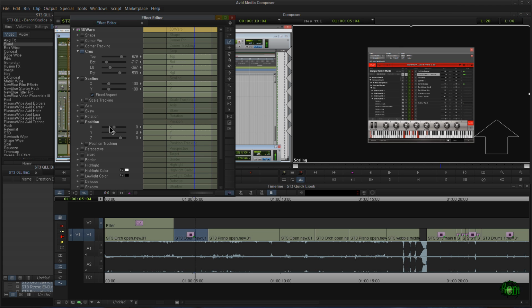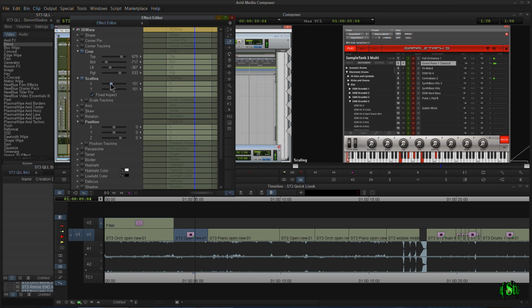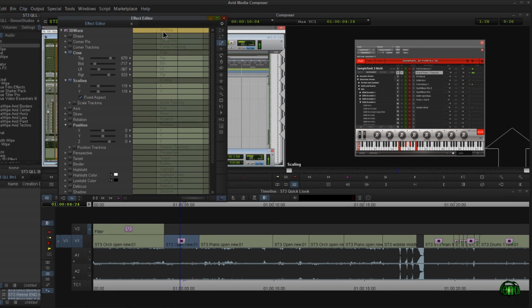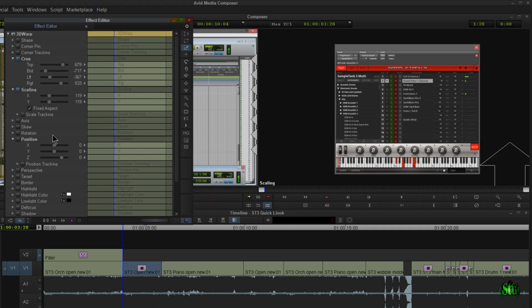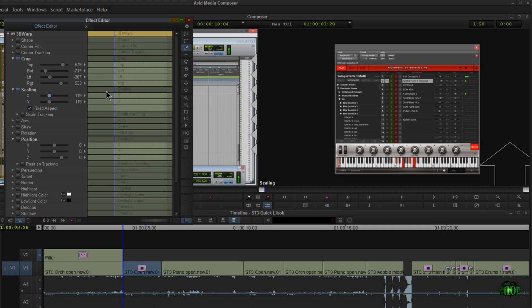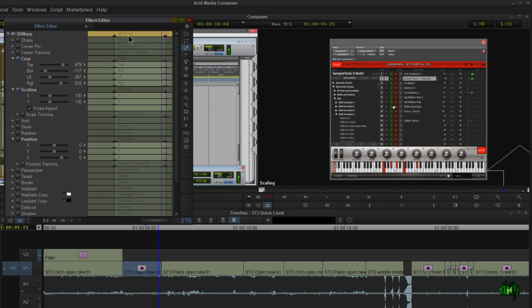And now I can hop back into effects mode and start doing things like my scaling animations. Say I want to sort of ease in with this clip. So I'll start it out, say, about 119 on the scaling, and I'll go ahead and add keyframes here. Then I'll come down to the end, add some keyframes, and scale this up, about 130. So there we go. Now we have our animation done.